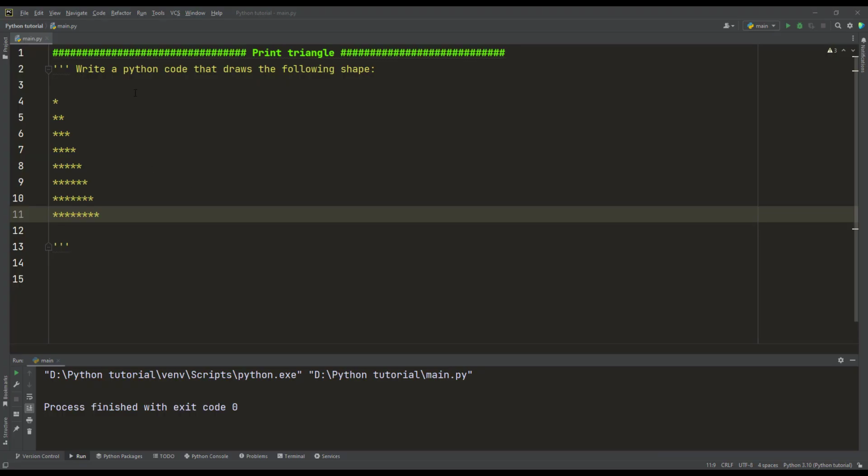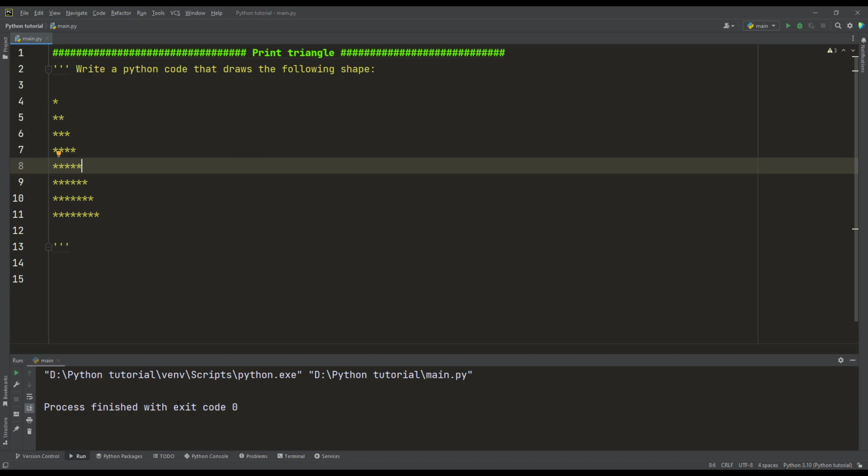Today we continue our exercises to practice loops in Python. Suppose you are given a shape like this, a triangle, and you are asked to print this shape in the output side of this editor.